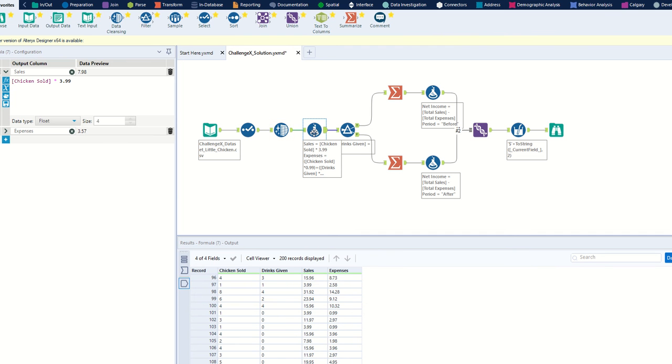After that, I'm able to use some formulas to create two output columns, sales and expenses. Here are the formulas that I used for each. I take the chicken sold and times it by the sales price or the purchase price of the chicken. I then, for the expenses, added the drinks given multiplied by the average cost of the bottle, which is 1.59.